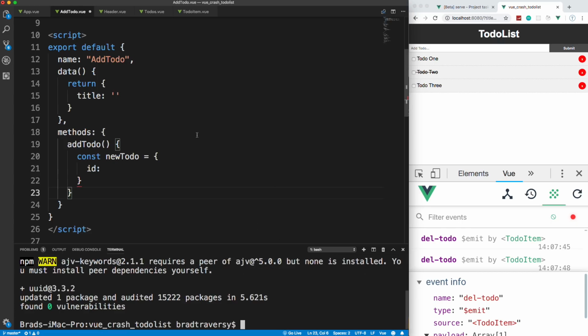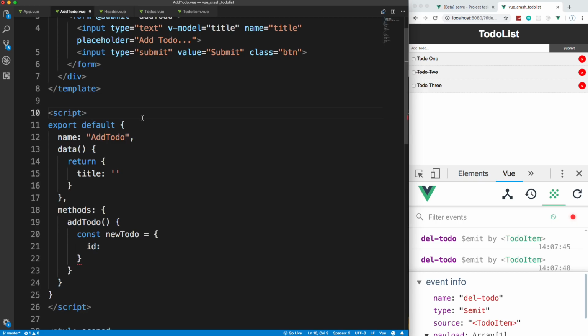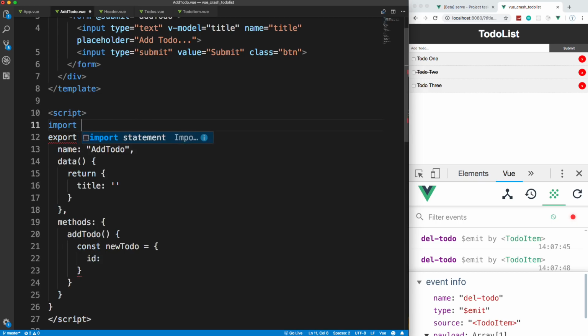And once we deal with JSON placeholder, we won't really need this, because when you make a request to JSON placeholder, you don't need to send an ID. It creates one for you, just like MongoDB would, or most databases. So let's bring in UUID. So we'll import UUID.